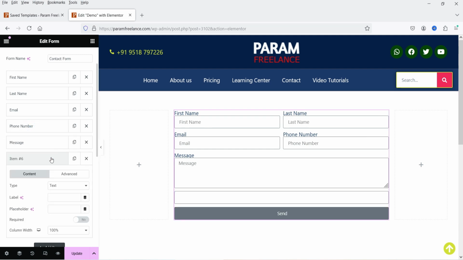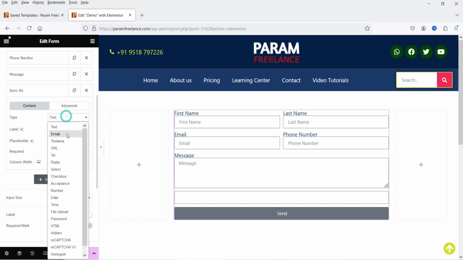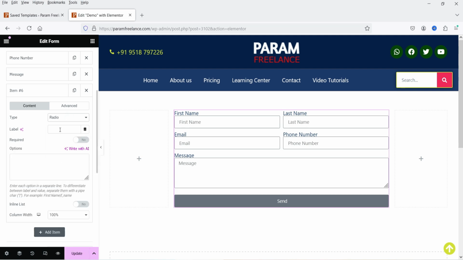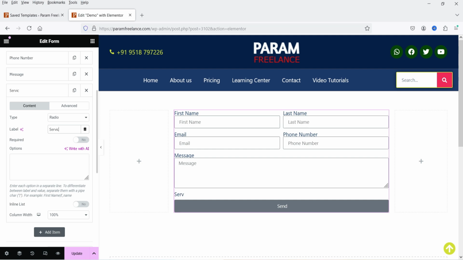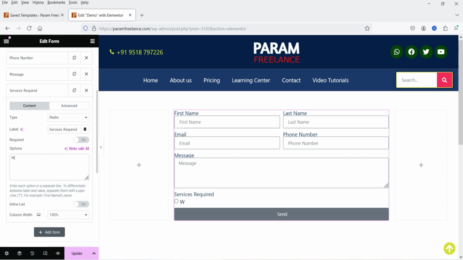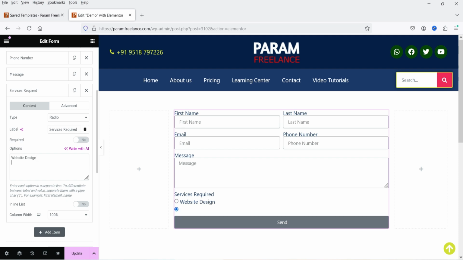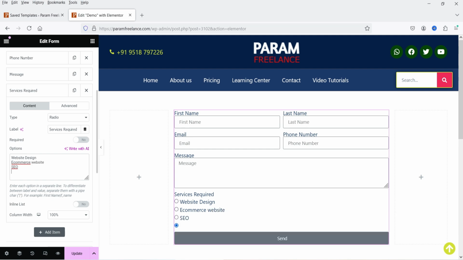Let's add another field. Let's try a radio button. This is going to be the label for the radio button. Let's say services required. I just want to give you some options here. Website design. This is going to be the first option. Enter and add another option here. These are going to be the radio buttons that the customer will be able to select. So you can add one option in one line.